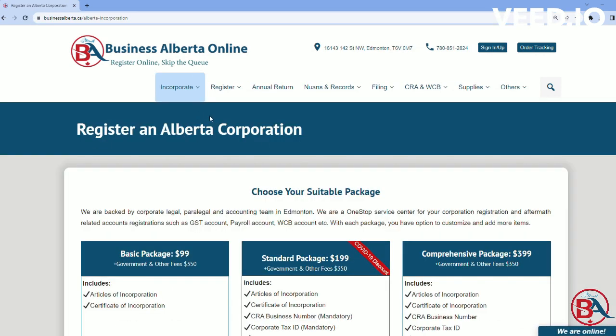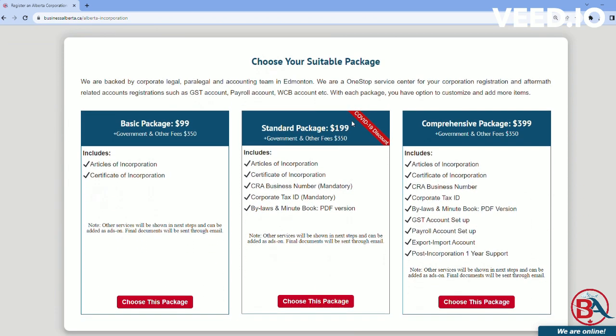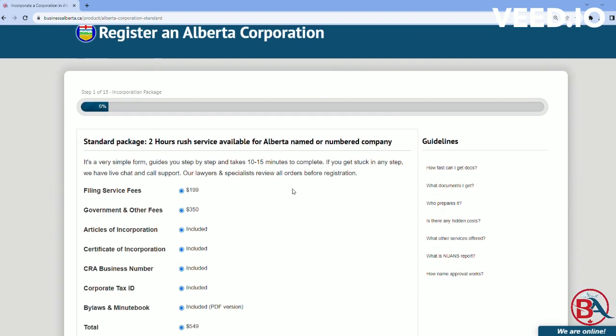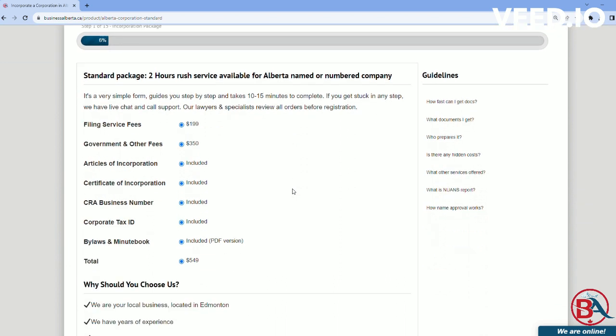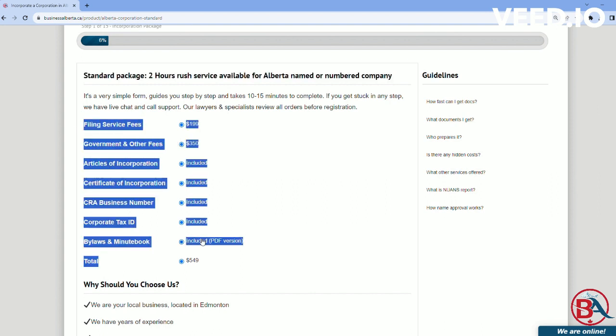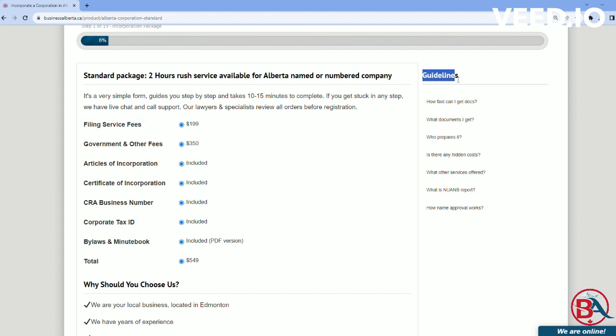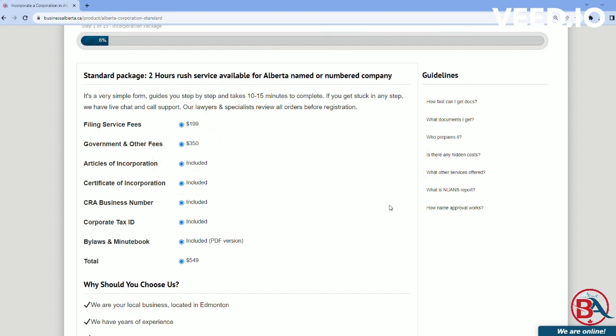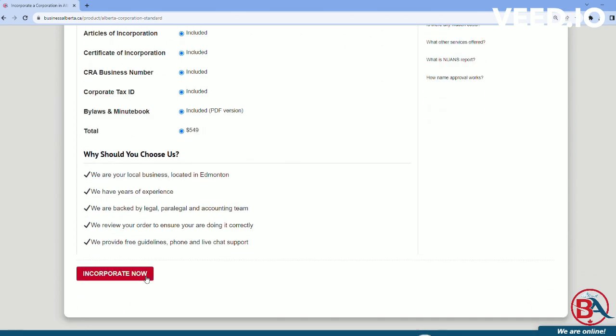There are 3 packages available on the website: Basic, Standard, and Comprehensive. I will choose a Standard as it includes a mandatory CRA business number, corporate tax ID, and a minute book. The Standard Corporation in Alberta can be incorporated in just 2 business hours. It includes articles and certificate of incorporation, CRA business number, corporate tax ID, bylaws, and minute book. On the right side of the website, you can find a guideline that can explain the product to you. You can click Incorporate Now button.